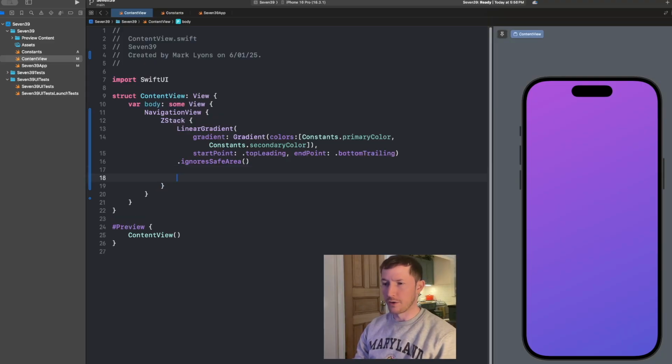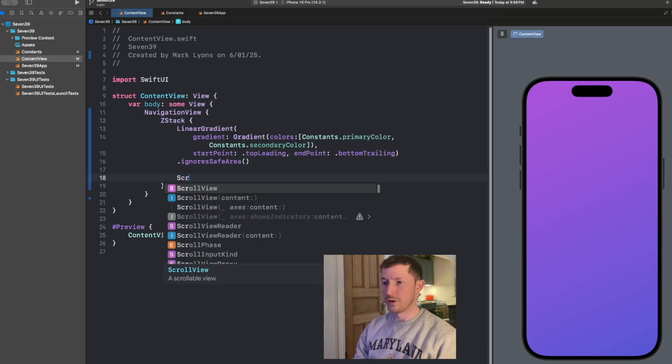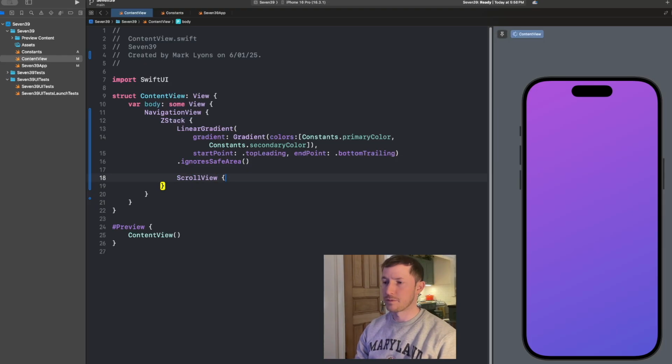So the next thing we're going to want that contains the rest of our application is basically just a scroll view. You know, it's a feed of posts. We want to be able to scroll down. So we're just going to use a scroll view.